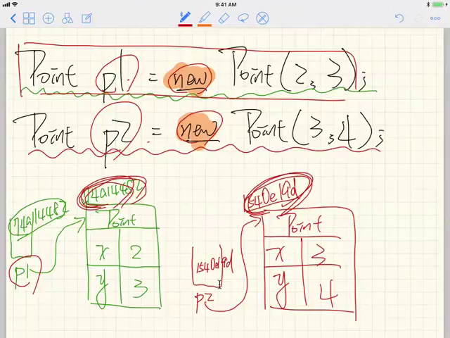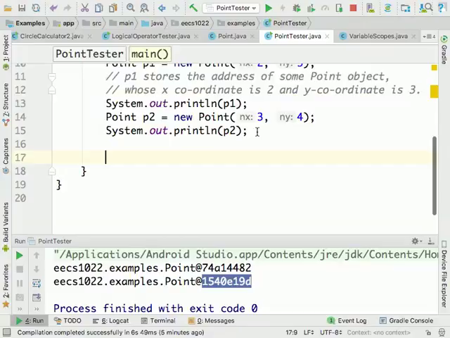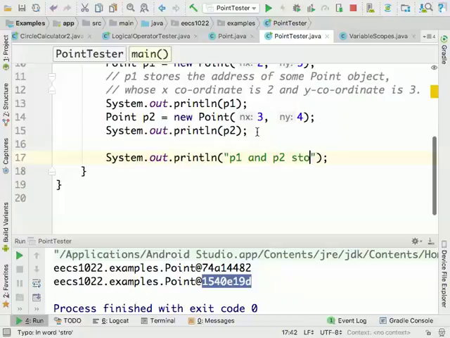Okay? Guys, any question about this, P1 and P2? Are we okay? Okay, let me do one more thing for you. Now, we know that P1 and P2 are simply different addresses. How do we make a Boolean value out of this to really assert that's the case? What we can do is say P1 and P2 store different point addresses.